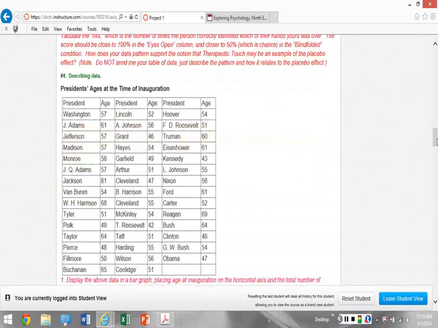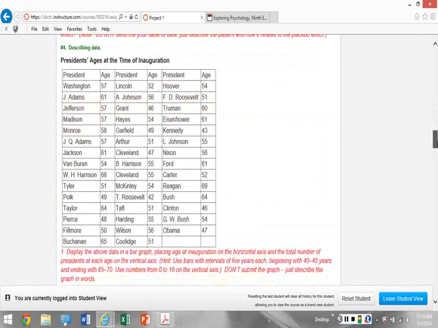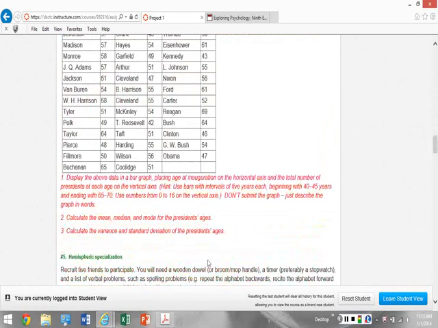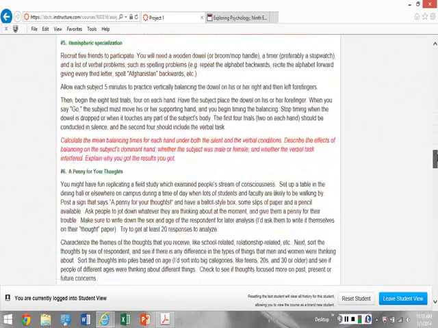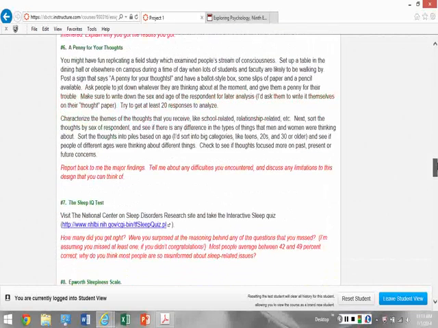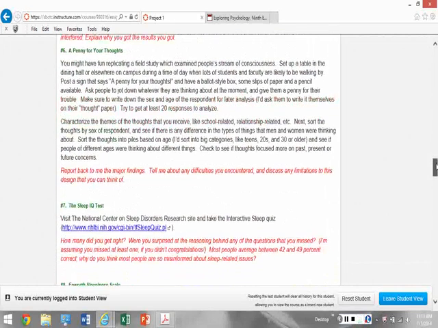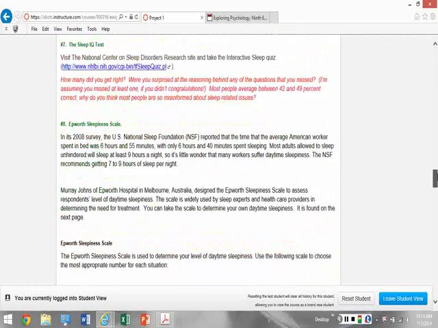Here's number 4. This is a statistical assignment. And so I've given you the numbers that you need. And then I've given you in red italics what you would need to submit to me. Number 5 is hemispheric specialization. Number 6 is penny for your thoughts, asking people what they were thinking about right before they saw you.